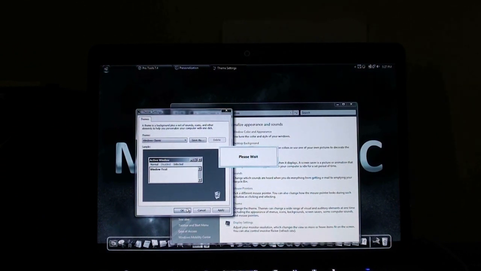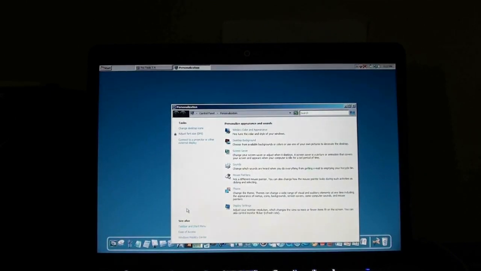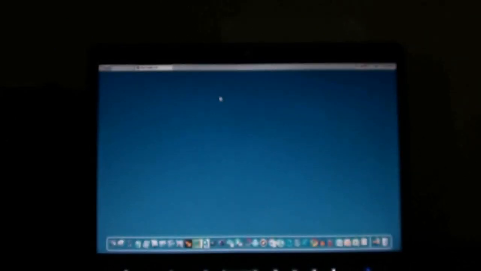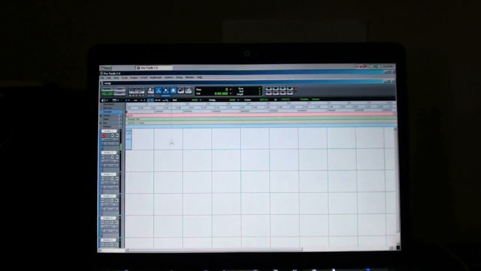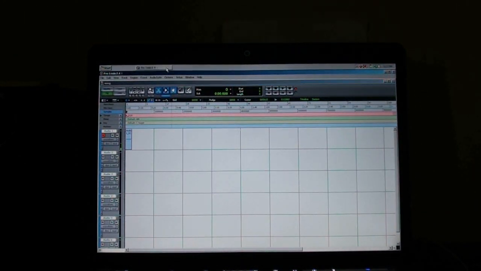And once it's done, well, it looks kind of boring, but it basically just has a blue background and everything else is gray. And this is what it'll look like, basically. And some other things on it will change, but it does help speed up Pro Tools a lot.